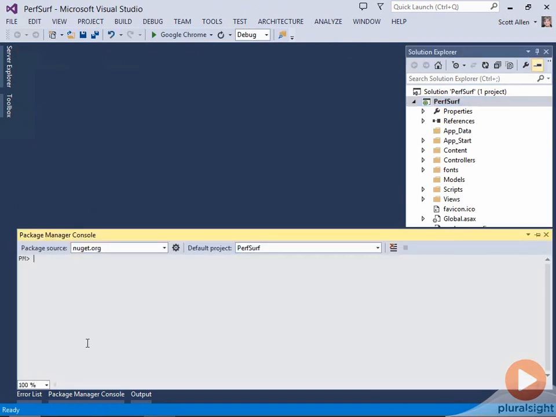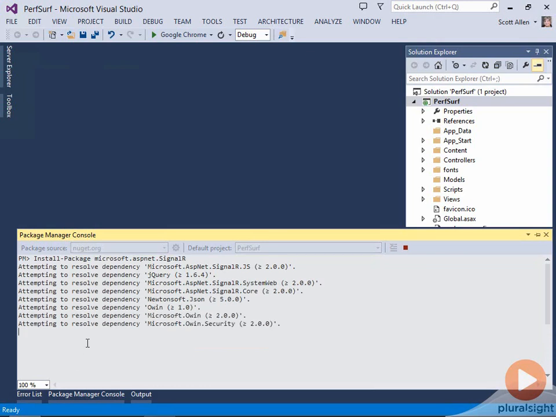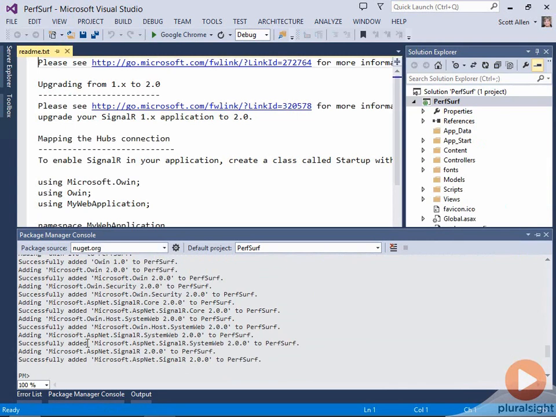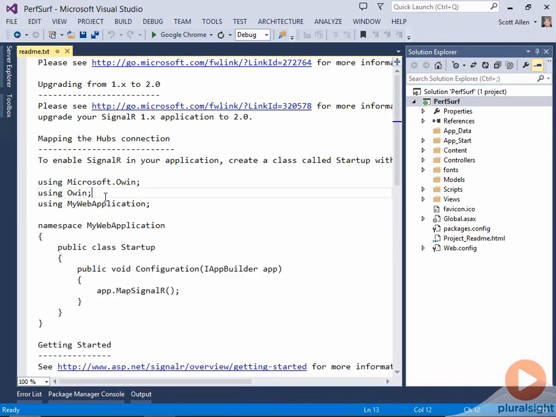Instead, I'll need to come into the Package Manager console and install package Microsoft.ASP.NET.SignalR, and that will bring in a number of dependencies. When it's all finished, it will have installed all of the server components and all of the client components in JavaScript that I will need to create a SignalR application. It also opens up a README file here in the editor, and I can see that in order for SignalR to run, I need to configure some OWIN middleware.